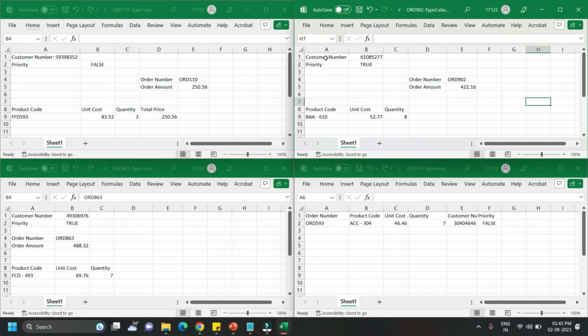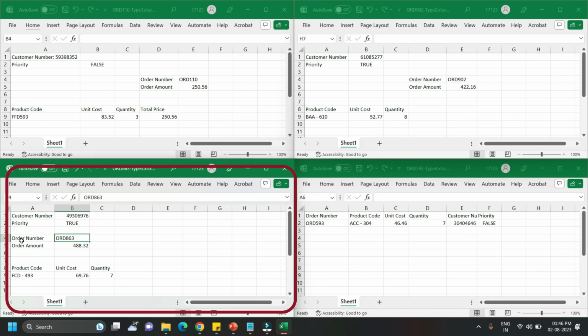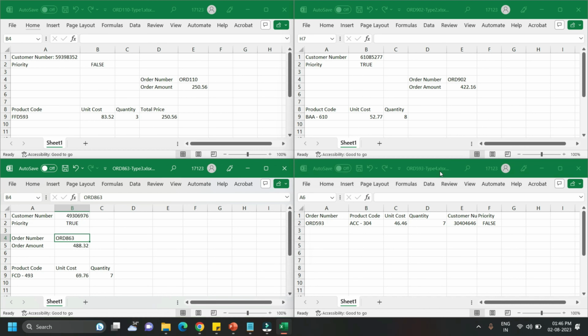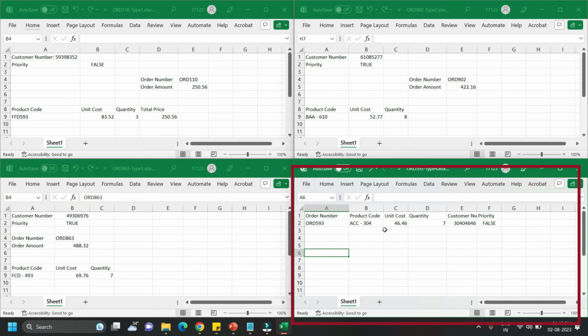Type 2: the customer number label and its value are in different cells. There is no total price field; instead, it has only order amount. Type 3: the positions of order number and order amount are different when compared to the earlier two types. Type 4: it's a well-defined structure wherein all the details are available in a tabular format.